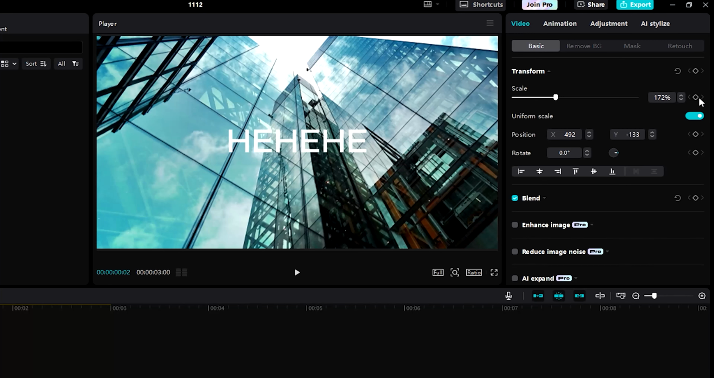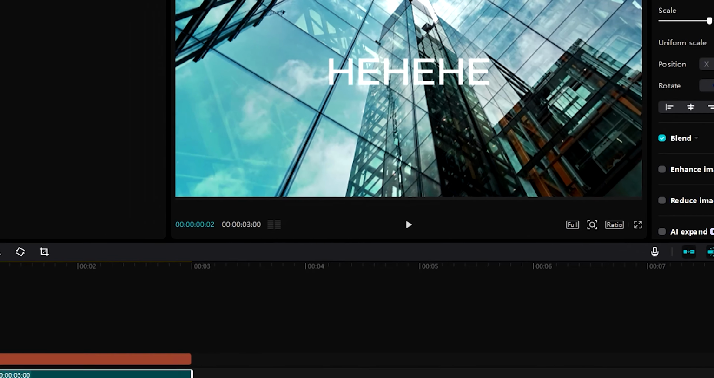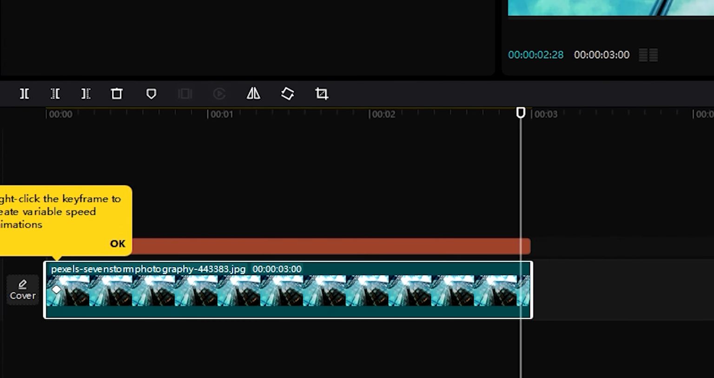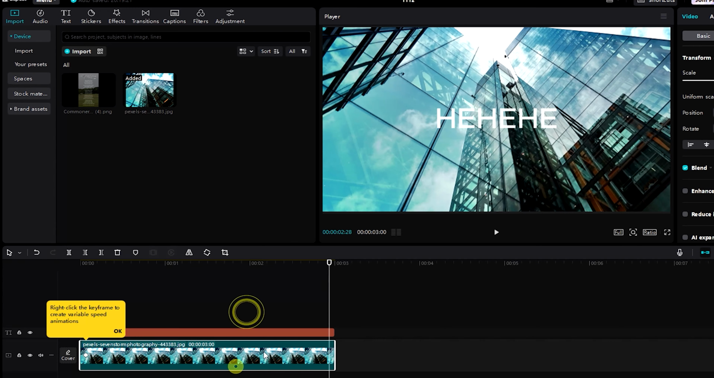So we just need to add a keyframe. As you can see, if you hover your cursor over these diamonds, you will see that it says add keyframe, and that's what we're going to do. So here on position, we just need to click on add keyframe, and then we go here to the last part of the video, and then we move the image, right?